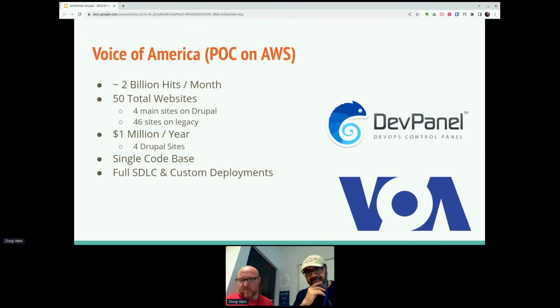And they're paying $1 million a year in hosting for their 4 main sites to one of the major Drupal hosting providers. Was management really happy about that? They were ecstatic. No. They had 46 other sites that they wanted to move to Drupal, and there was a big backlash.